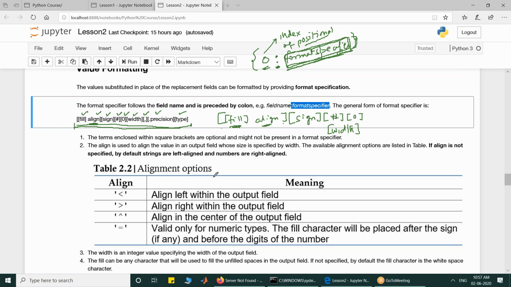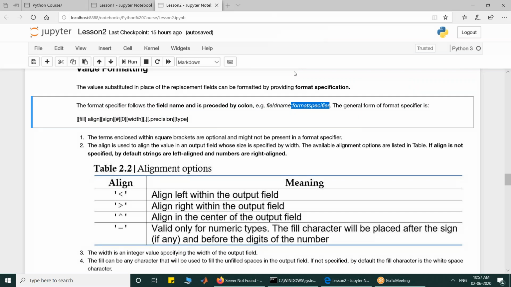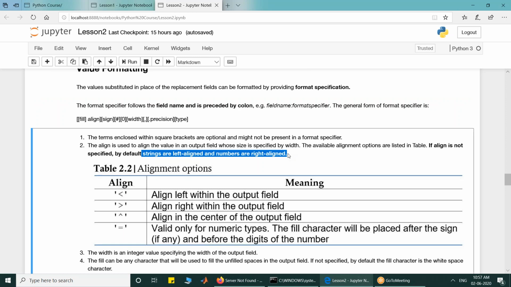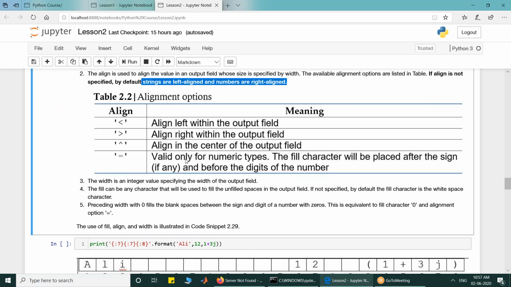Align means what type of alignment you want with your data object. By default, strings are left aligned, and by default, numbers are right aligned. So I repeat, by default, strings are left aligned and numbers are right aligned. If you want alignment different from this alignment, you can make use of alignment field.